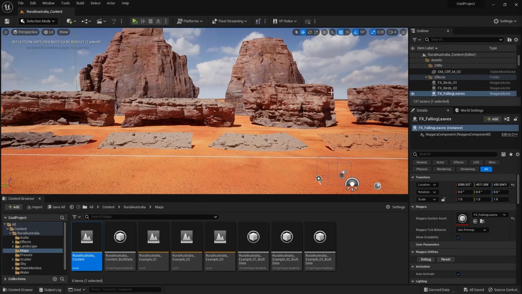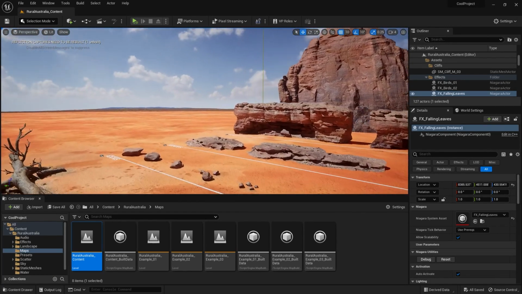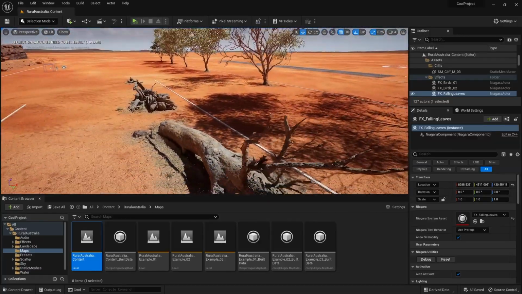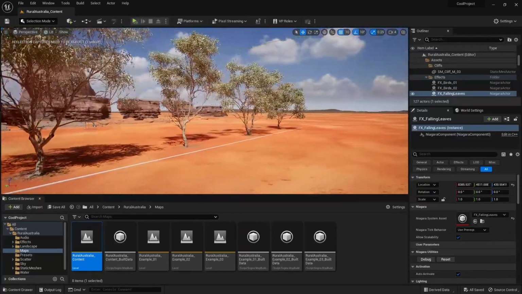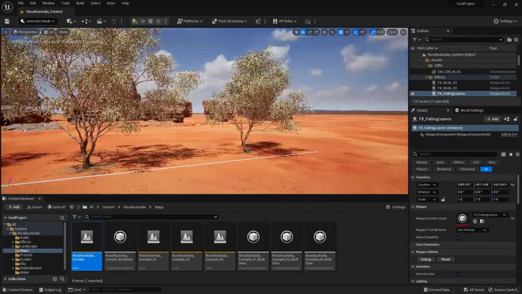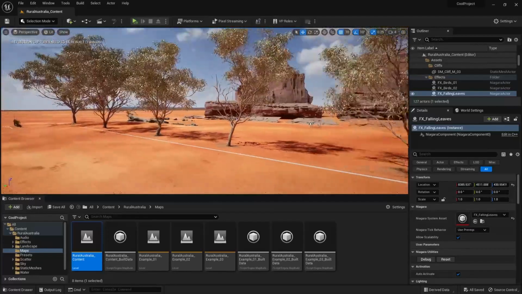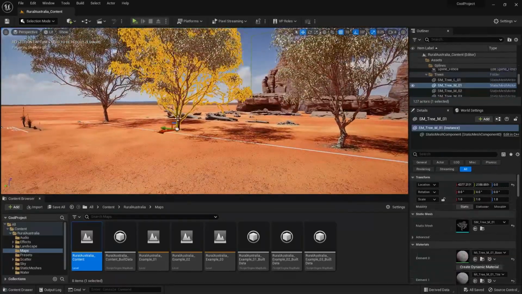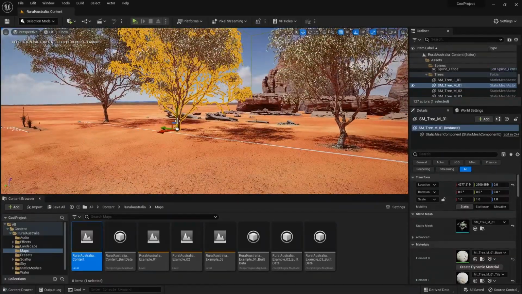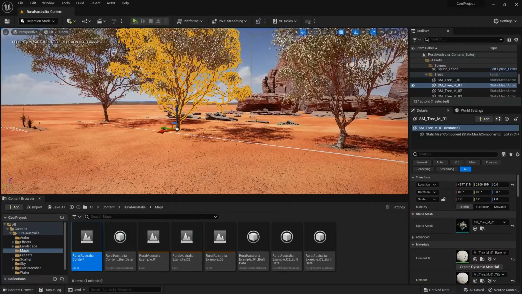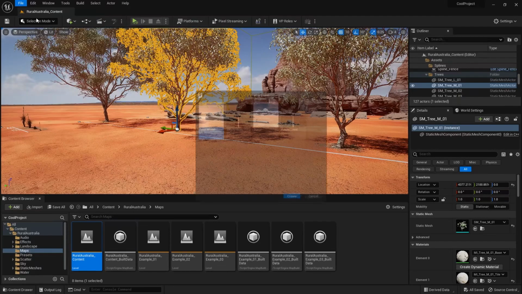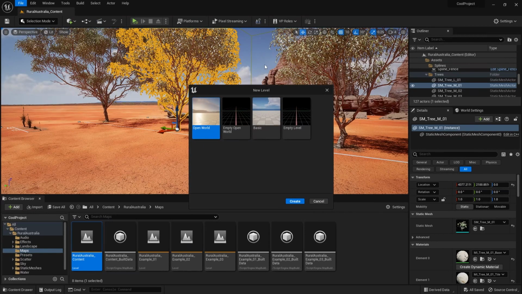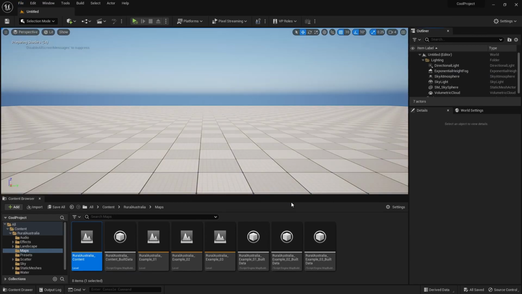I'm going to go ahead and create a new map. But one more thing before I do that, I'm going to go ahead and copy one of these objects I want to bring into the new map, just to show you how you can copy things from one map to another. So I'm going to go ahead and select this tree right here, and I'm going to hit Control-C to copy. And then I'm going to go up to File, New Level, and it'll give me this pop-up. And I'm just going to go ahead and hit Basic and hit Create.